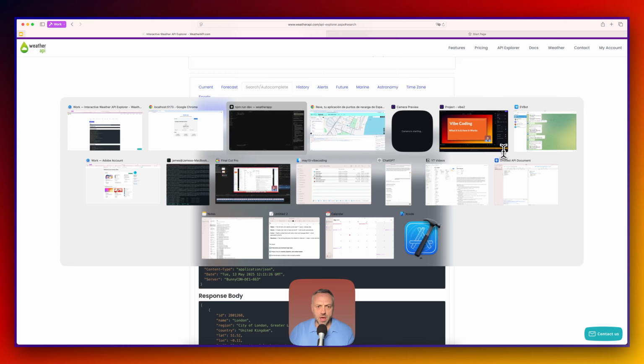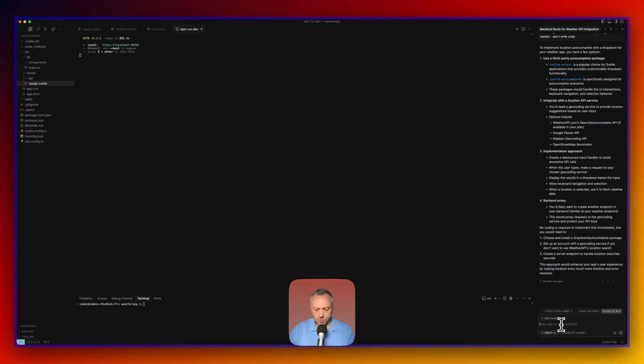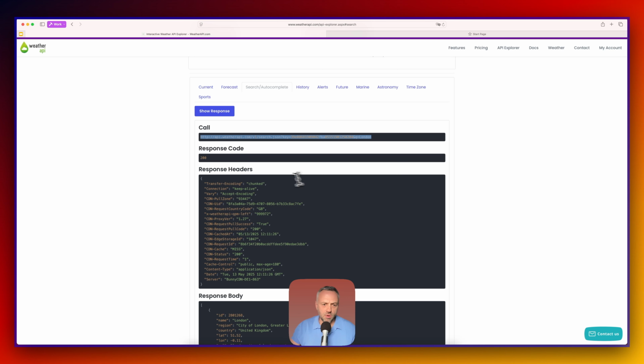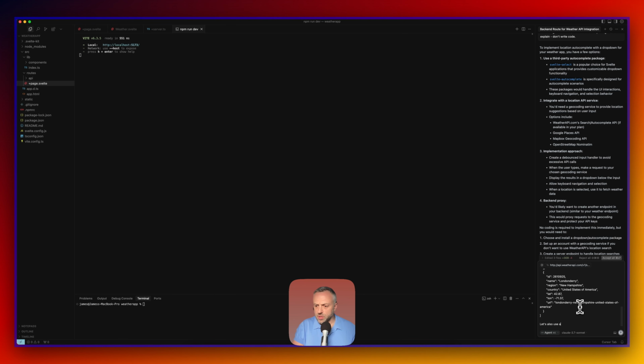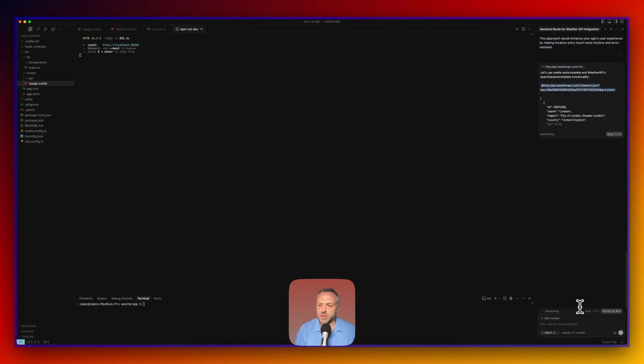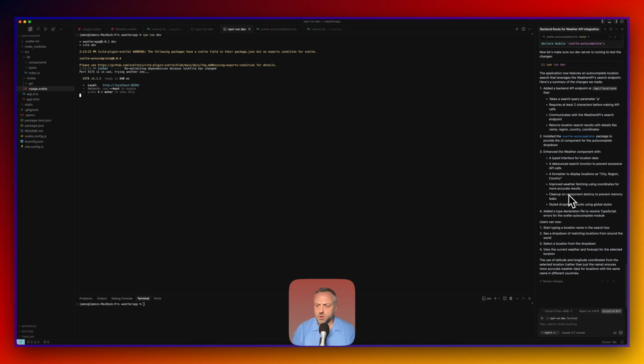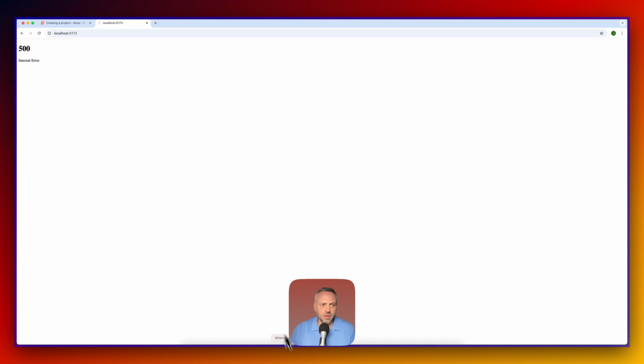So I'm going to come back and I'm going to say, let's use Svelte Autocomplete and weather API's search autocomplete. Okay, and this is what we have. This is the search. And I'm also going to give it the response so it kind of knows. Let's also use another endpoint for this. Okay, let's go ahead and see if it does it. So it's actually installing this dependency, which is great. Okay, so it is now done. It's running the app. Let's go ahead and see if this works.